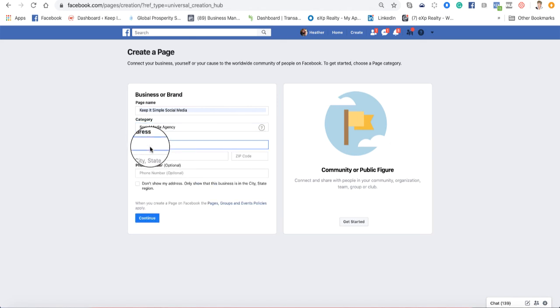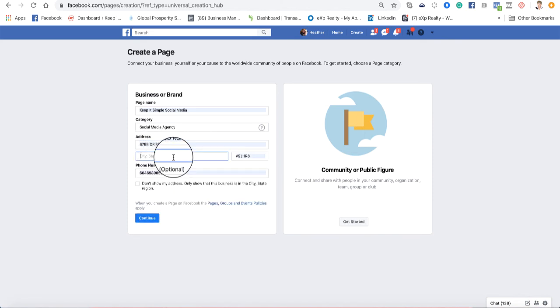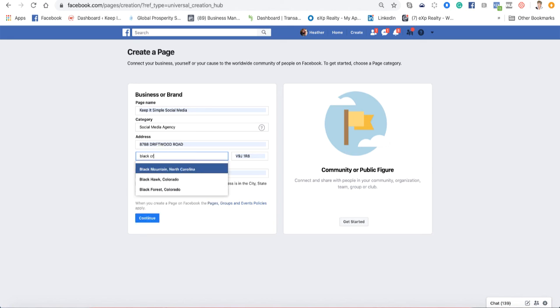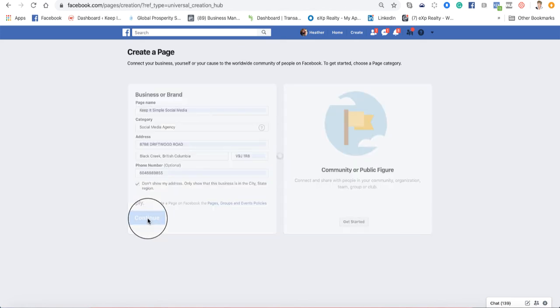Then you're going to have an address, but your address does not have to show. So you can black that out. There we go. And so don't show my address. I can go ahead and click this button right here, and that way it will not show. Now all you do is click continue.